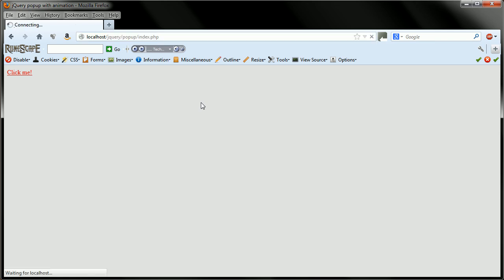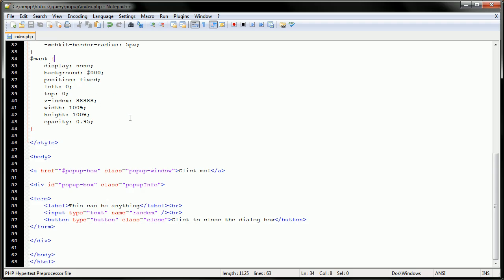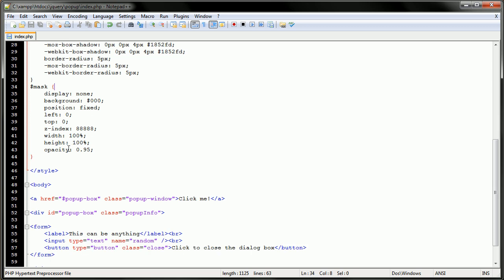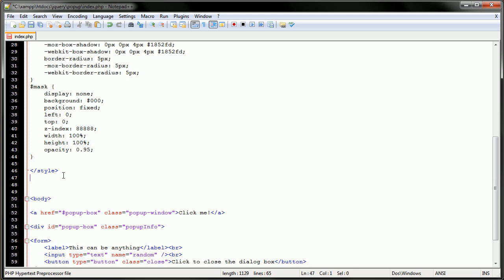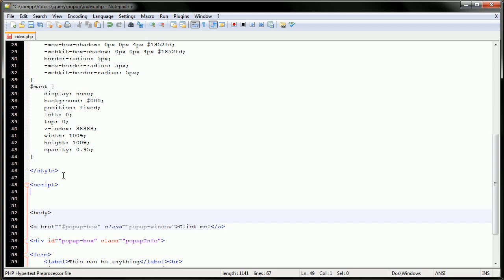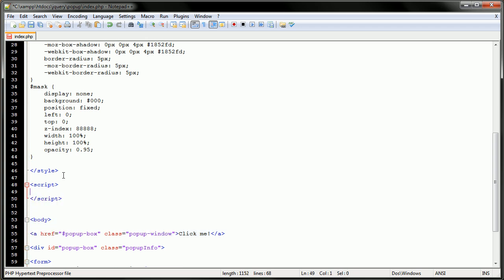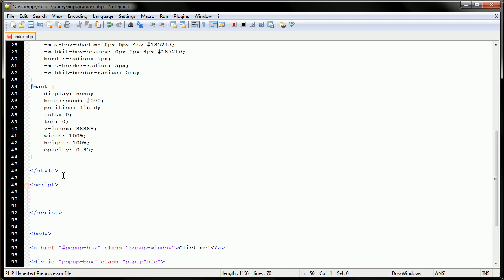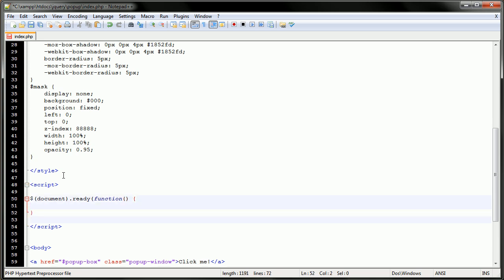What we're going to do is do a bit of jQuery below the styles. So first of all, start with script and close the script. So in here is where we're going to do the jQuery. First things first, we need to do document dot ready and then a function, 2 parentheses, open it, and then close it with the curly bracket, parenthesis, and semicolon. So in here is where we do everything.